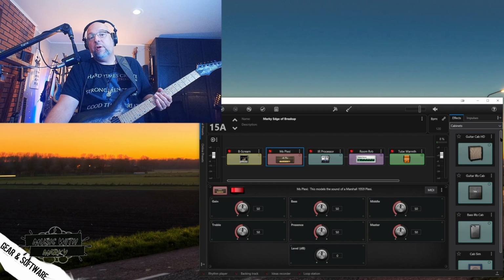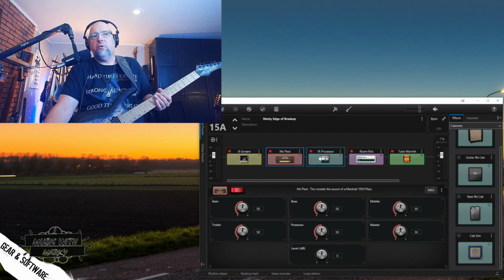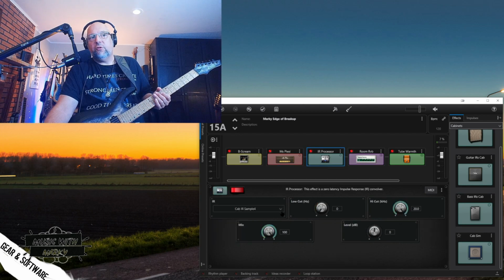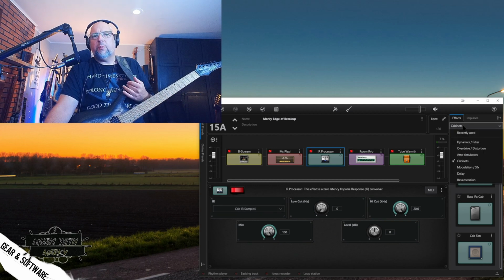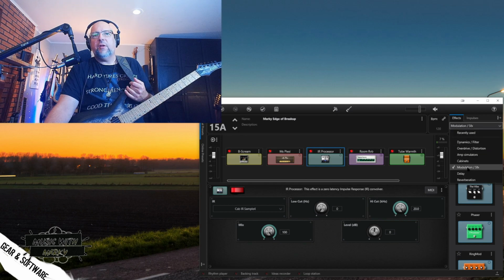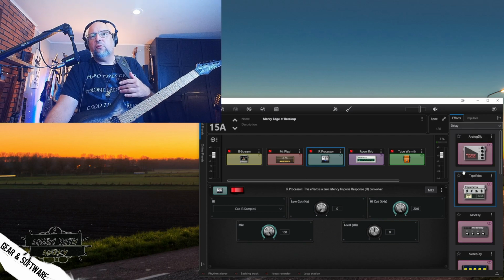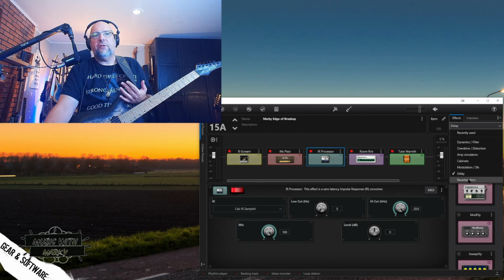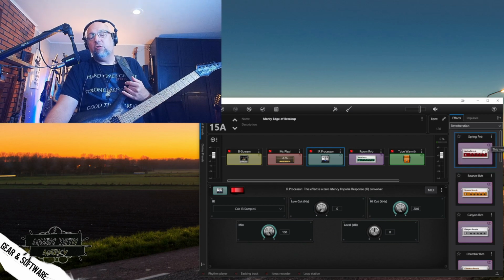Then, of course, you have all the different cabinets, or you can use this thing called an IR processor, which is a different way to get to different cabinet type samples. Not sure why they're separated like that. Your modulation effects, choruses, delays, that kind of thing. Or sorry, just choruses. The delays are over here. And then, of course, reverb is the last set of things. There's plenty of options to choose from. Really impressive for the price, I'd have to say.